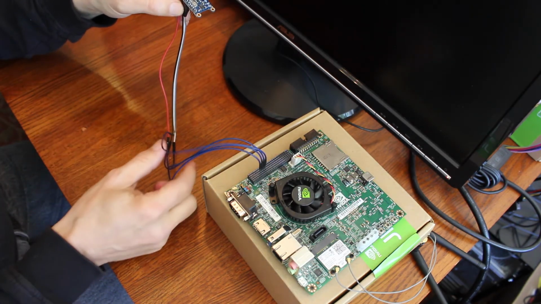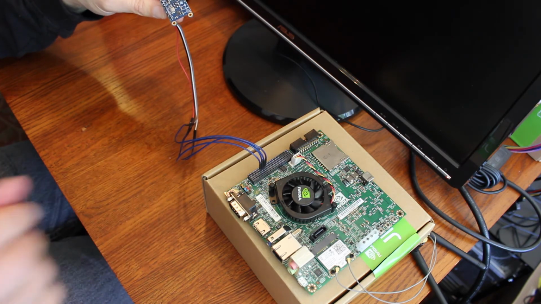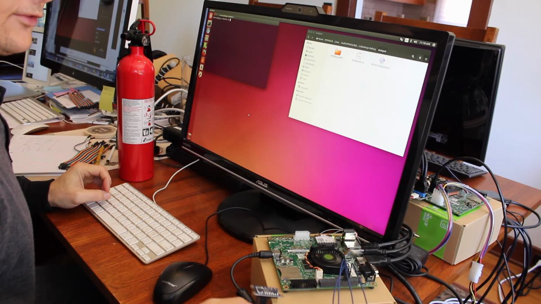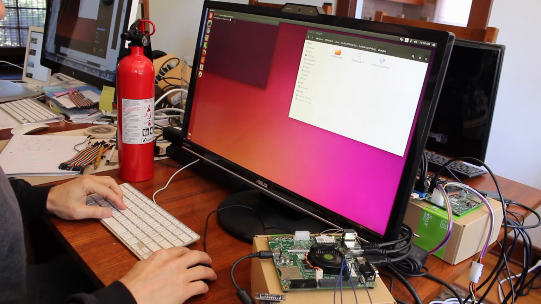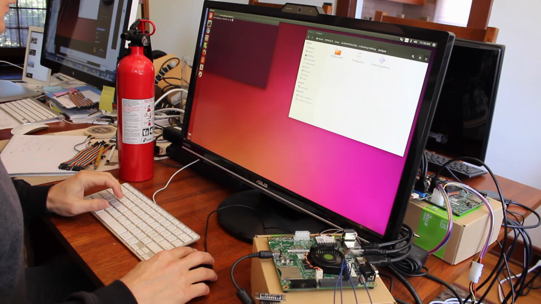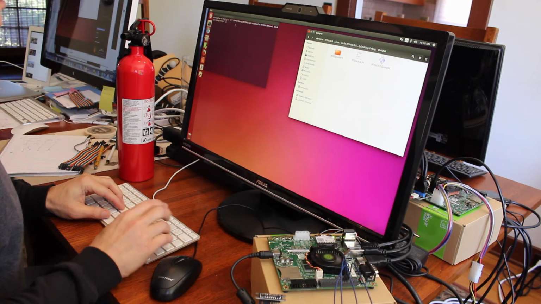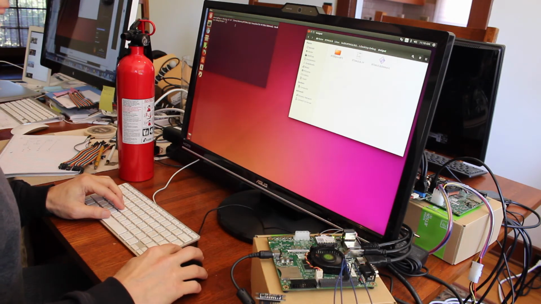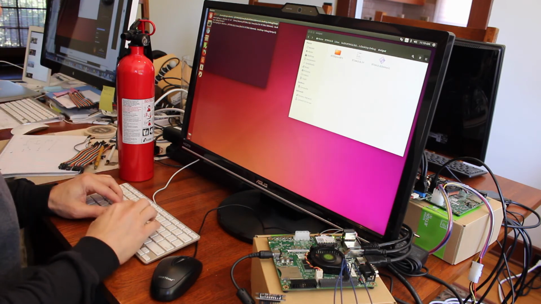So we're all hooked up. Let's hook the Jetson up to some power and test it out. Hooked up the Jetson. Let's see if our little IMU works. Run this little test program. See that. You have to run this with sudo so you can access the I2C bus.